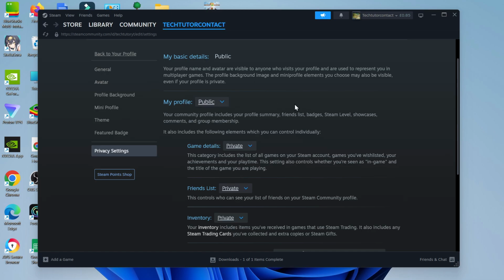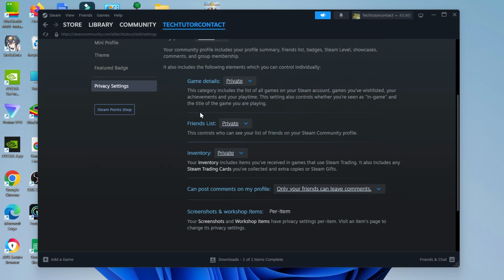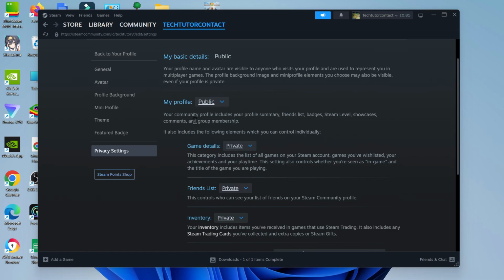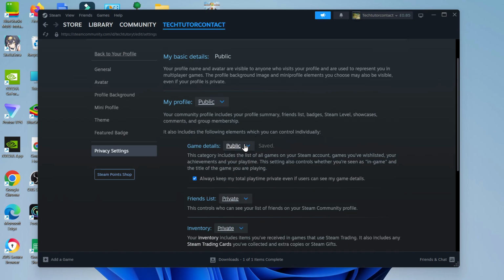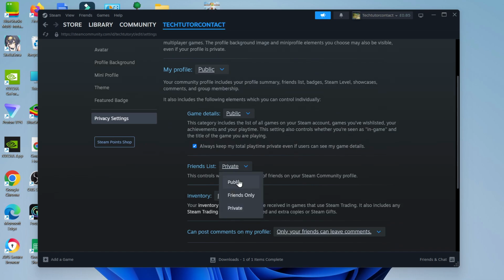Now you do have some additional options which you can make public, such as your friends list, inventory and games details, which includes things like all of the games on your Steam accounts, games you've wishlisted, all your achievements and your playtime. So make sure to go through these and choose which ones you want to be set to public, and then just simply repeat the process, click onto the drop down box and change this to public for the details that you want to be made public. So that is how to make your Steam profile public.